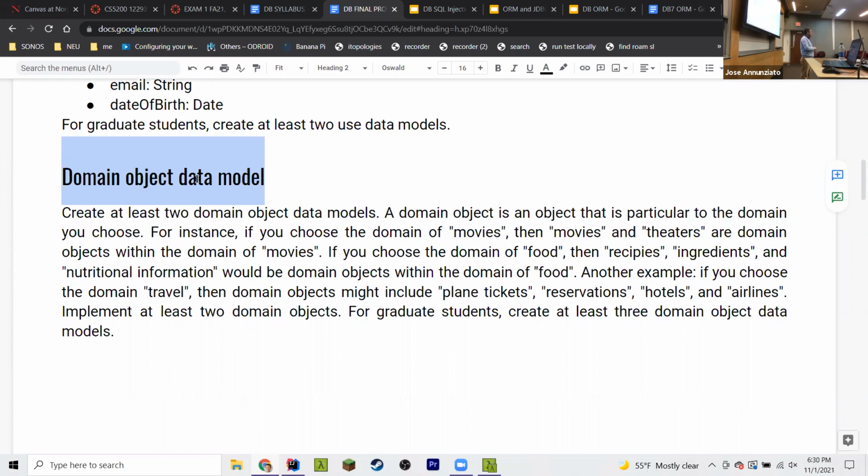Okay, so if the topic is movies, you will not find movies in the topic of sports, right? And if you're into sports, you might have a coach, and you might have players, and meets, which you would not have in the domain of movies. So you need to have at least 3 domain objects that are specific to the topic that you choose. Okay, you have to have at least 3.